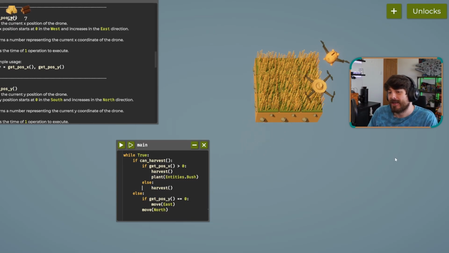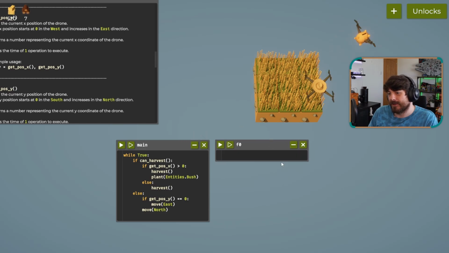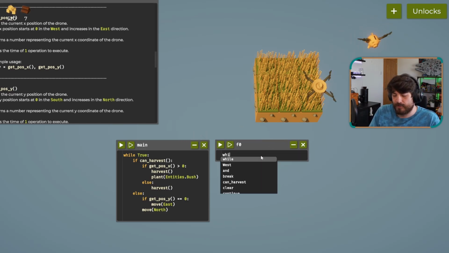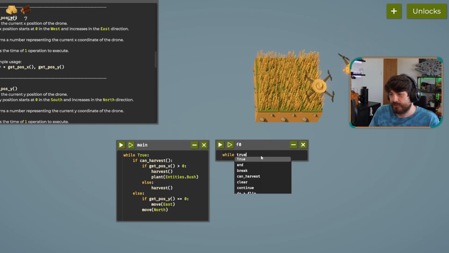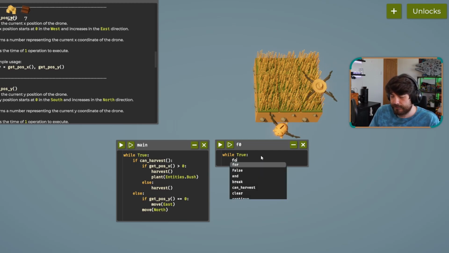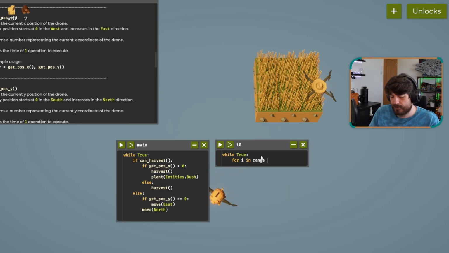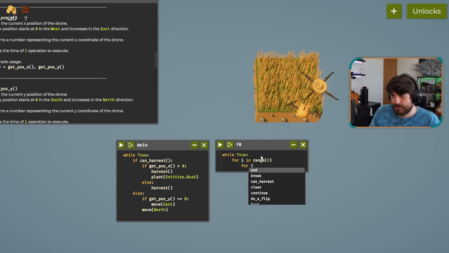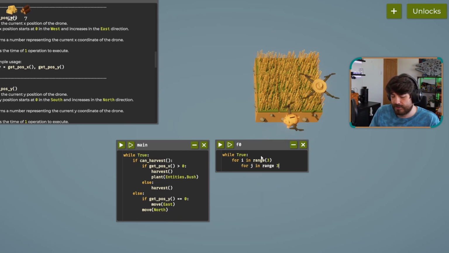I could rewrite it. I could do something where it goes while true, because we've got to keep a while true in there. And then we could do for i in range 3, and then do another for j in range 3, so that'll loop one direction and another direction.